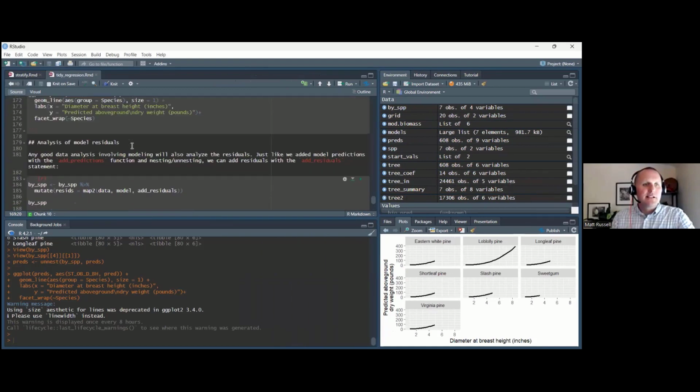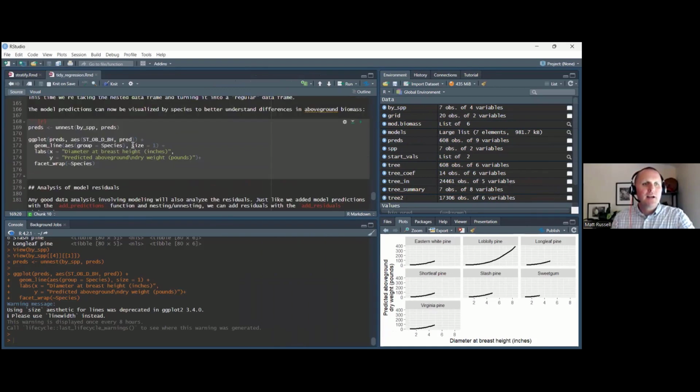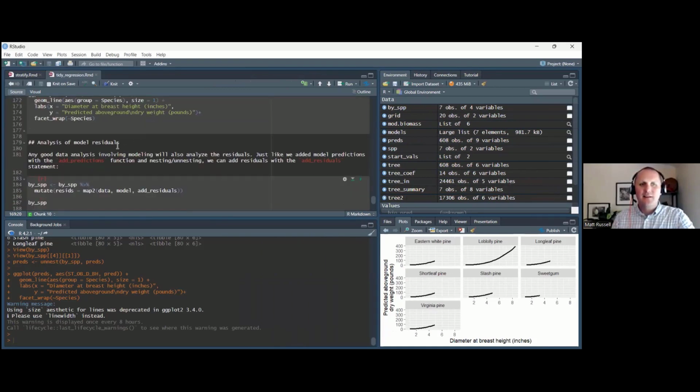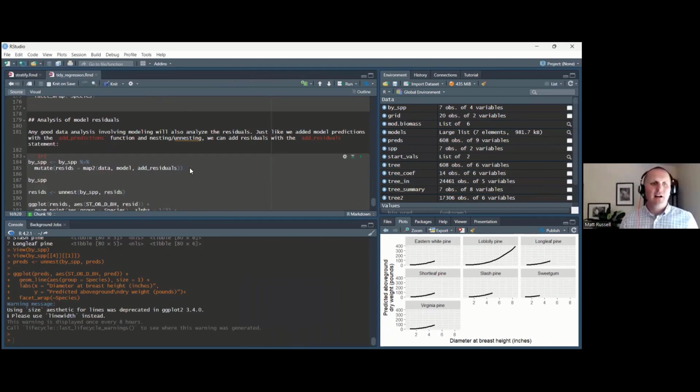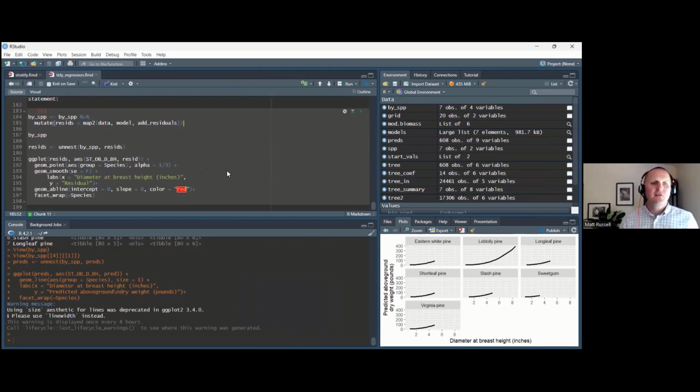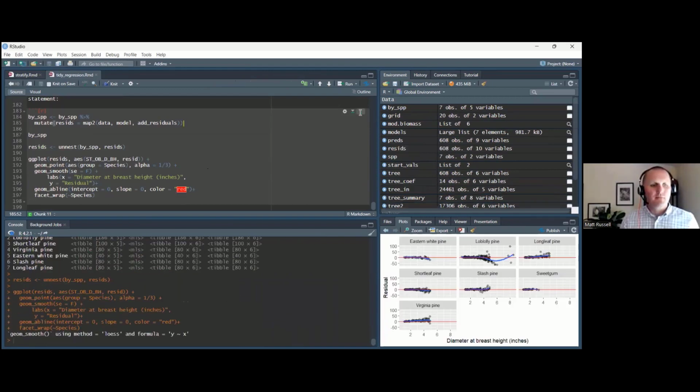And then let's see some other things. Any good analysis will also look at the model residuals. It will tell you how well your model is doing relative to the observed values. And so this last chunk of code just calculates the model residuals for the various different models that you developed. And again, it uses ggplot to create those figures.